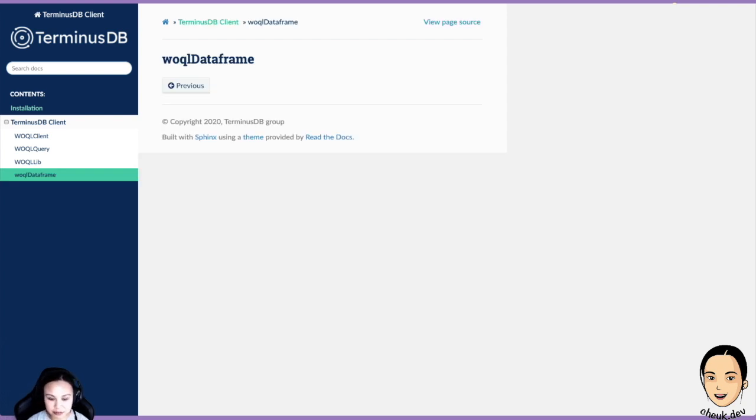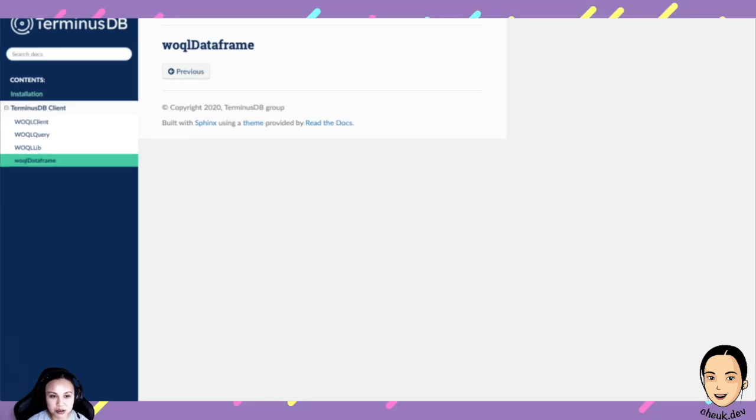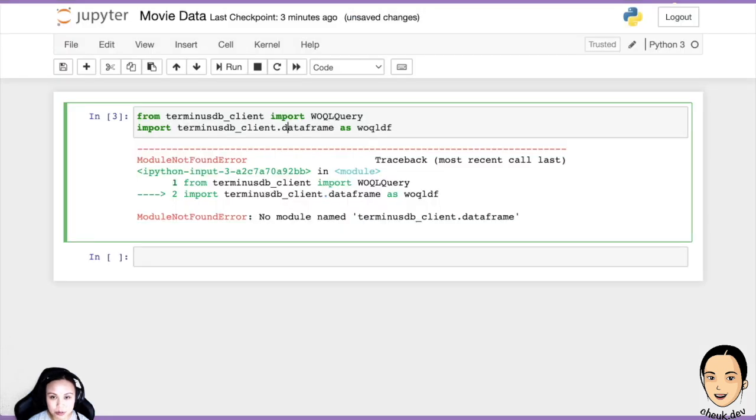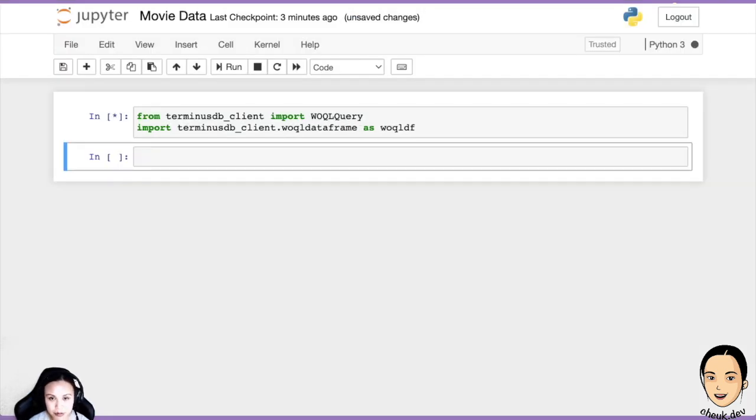I also have a fail-safe mechanism, which I call open my source code. Right, okay. So this is actually called, yeah, this import is super weird. So from Woql data frame import, it should be Woql data frame. So this should be okay. Right, okay, so it's importing everything.